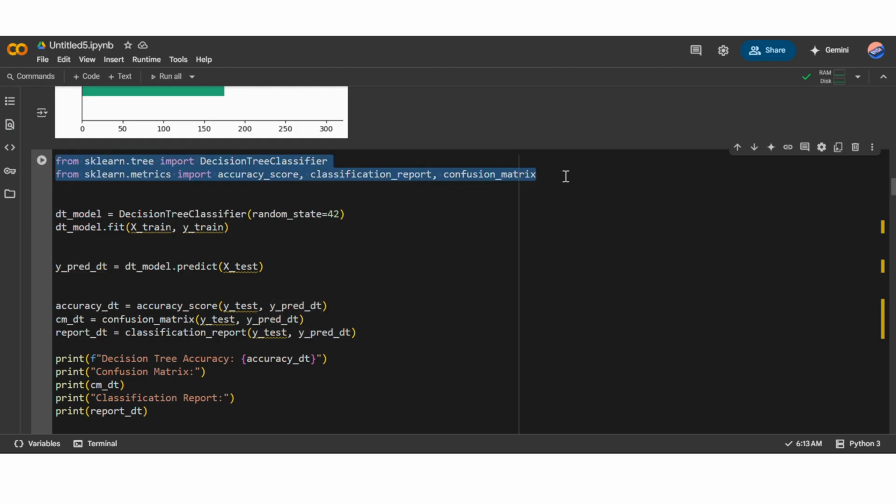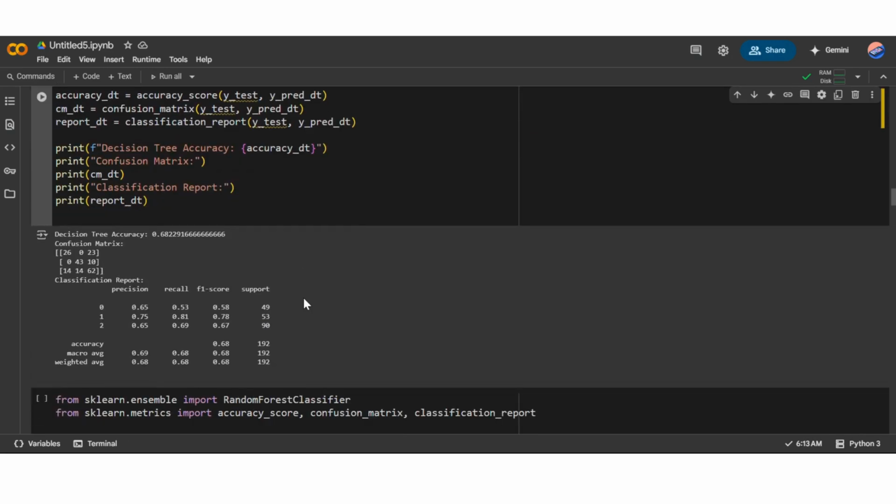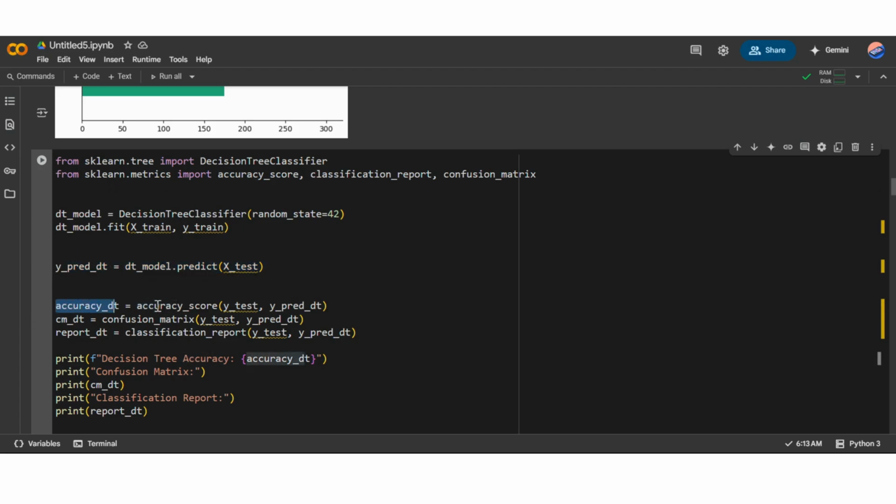So first I import the decision tree and the tools for accuracy and classification results, these two lines. And then I create the model and train it using the training data, this part of the code. And next I use the model to make predictions on the test data.